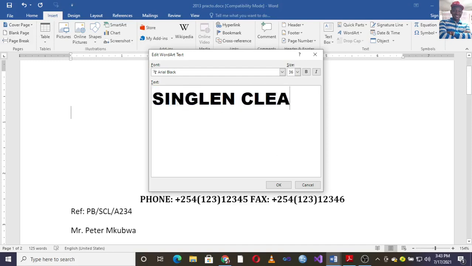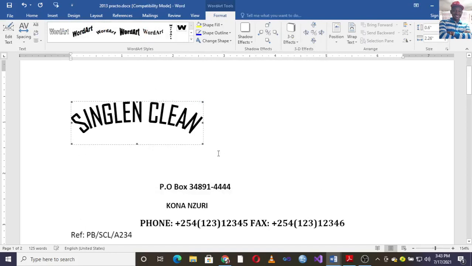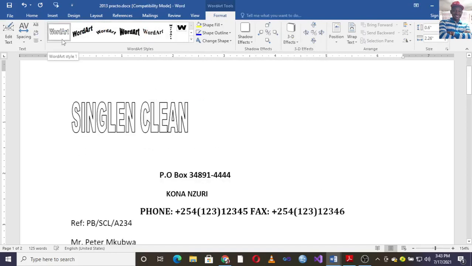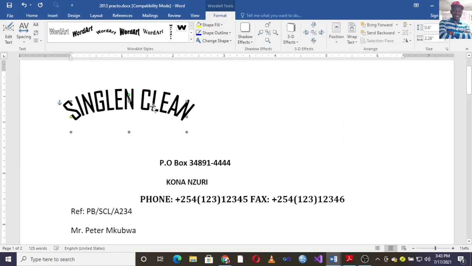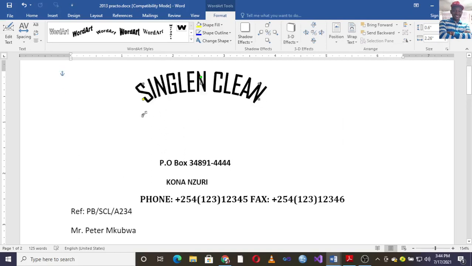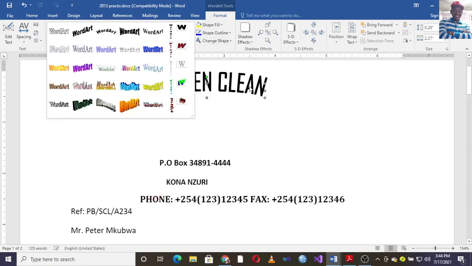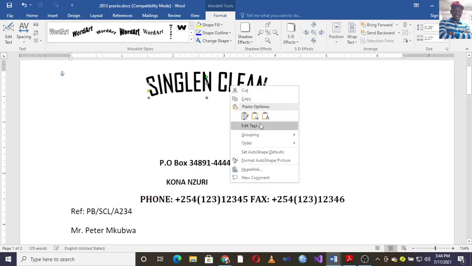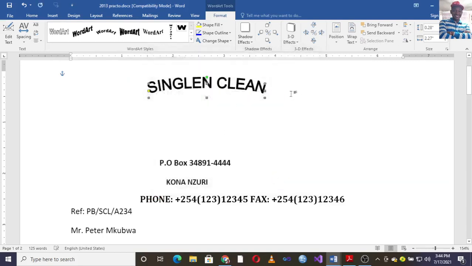Singlen Crane, that way, then you can get a font that is narrower. After doing that, you go to Text Wrap and bring this in front of text so that you can move it as you wish. Then let me just edit this. After doing that, we just try to see. Yeah, let's use that.